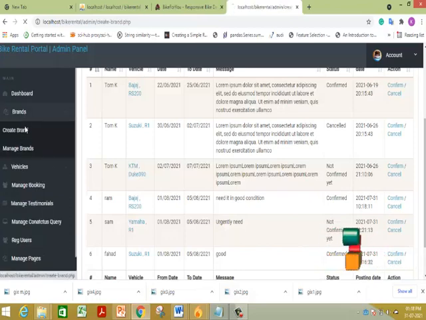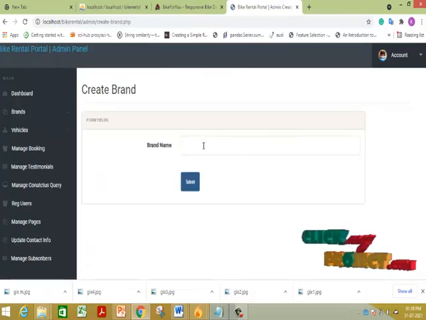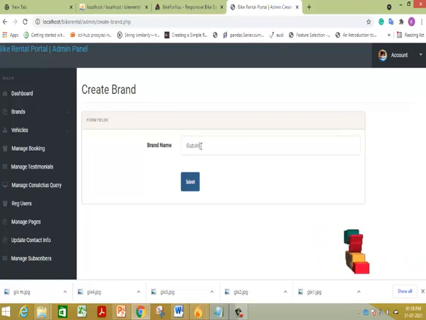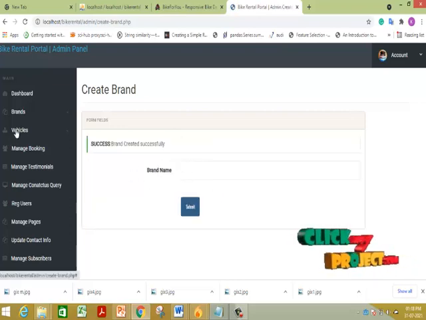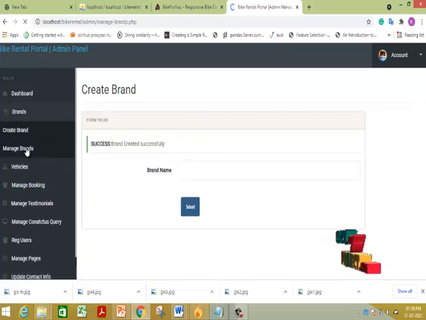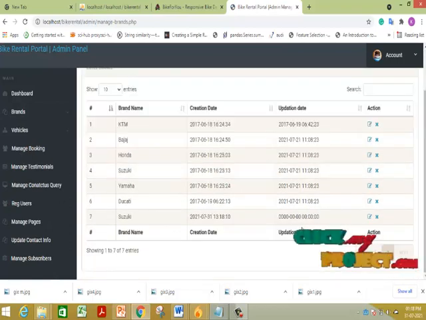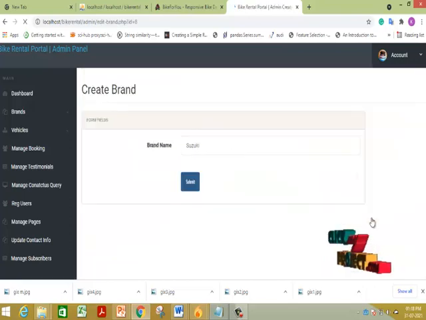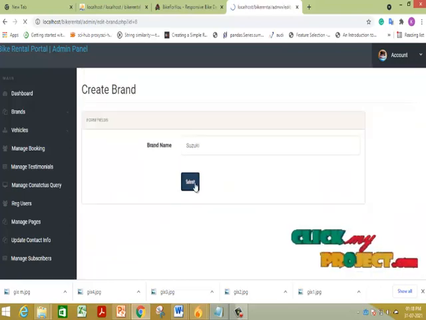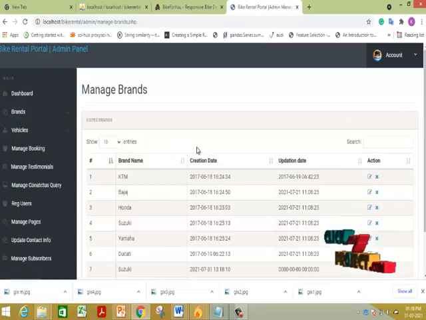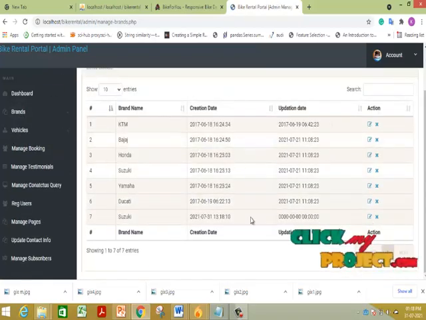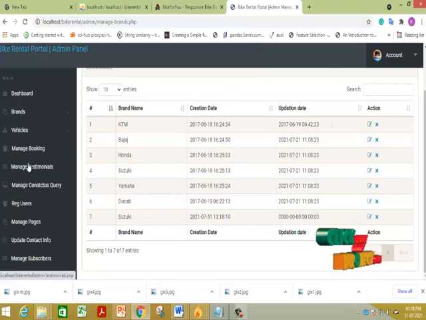Here you have to create a brand. Create the brand name, for example Suzuki. Now you have to manage brands. Now you have created it, and now you have to update it. The brand is updated.